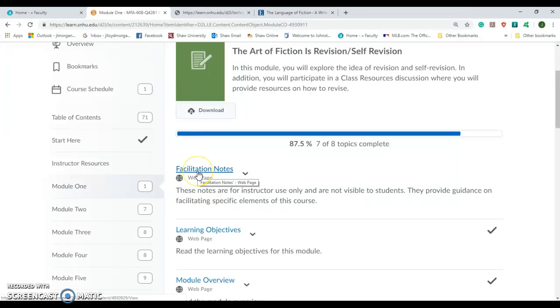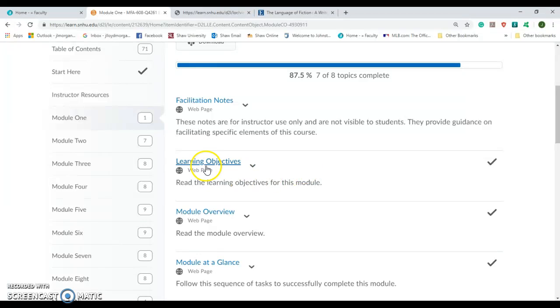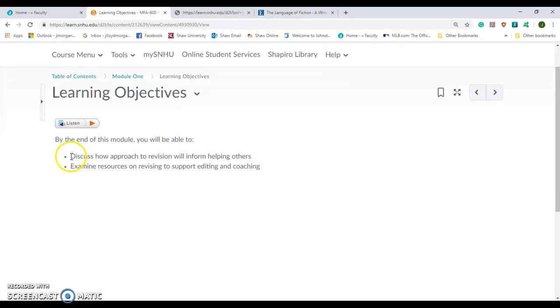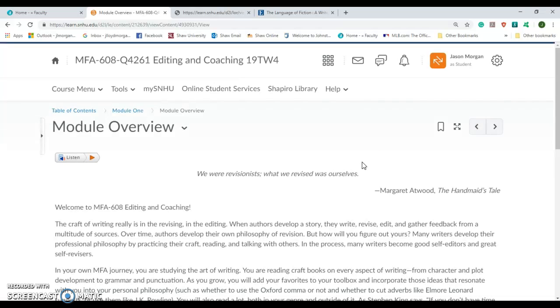You will not see the facilitation notes. That's for me as the instructor, so don't worry about that. So we're going to go right to the learning objectives. I'm going to click on that. And what are we doing for this module? Well, we are going to discuss how approach to revision will inform helping others, and also examine resources on revising to support editing and coaching. All right, that's fantastic. That's the basic overview. So, hey, look, we've got something done. Okay, moving on. Again, this is the what and how to.